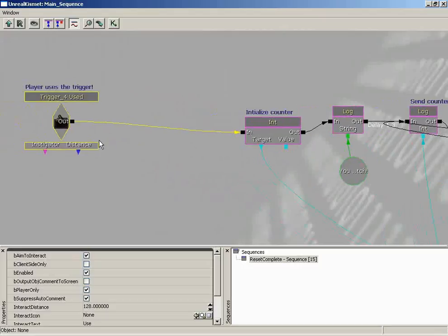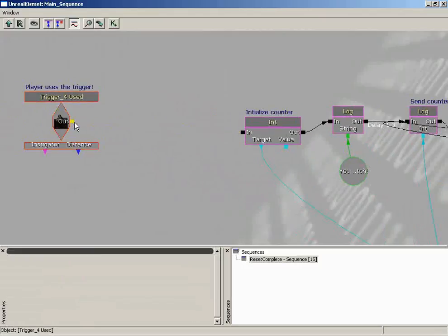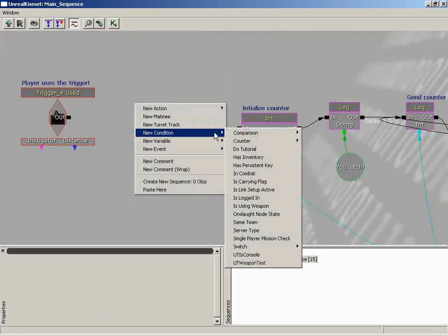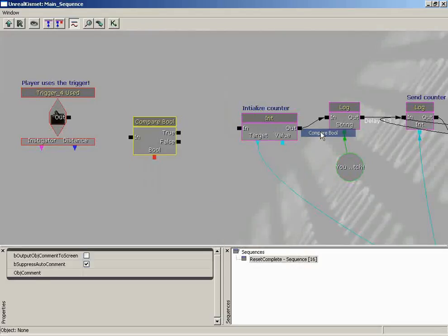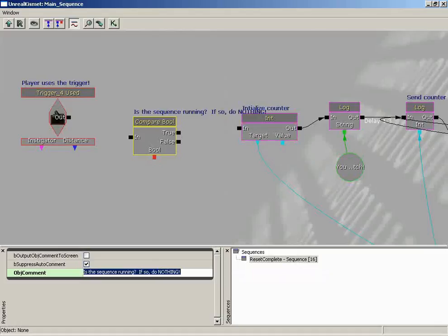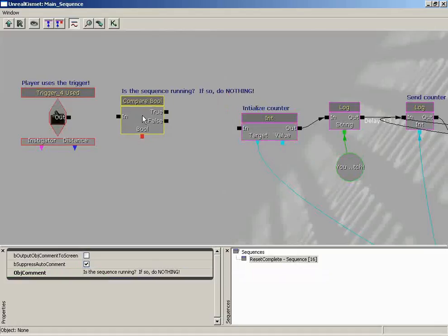And that's real easy to set up, and here's how we're going to do it. Let's go ahead and break the connection from our trigger, because we're going to insert some stuff in here. We're going to begin with a simple condition, in this case a comparison for a Boolean operation. True or false, is the sequence running? It's so important, that particular question, that I'm going to type it into the object comment: Is the sequence running? And then just to clarify a little more, if so, do nothing. So you're spelling it out for whoever comes in behind you.